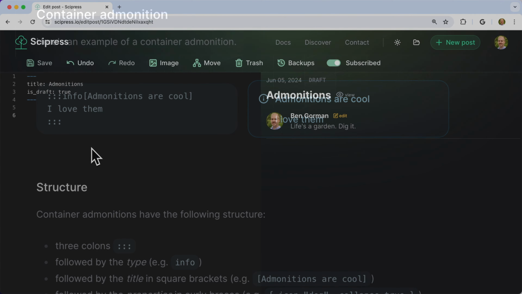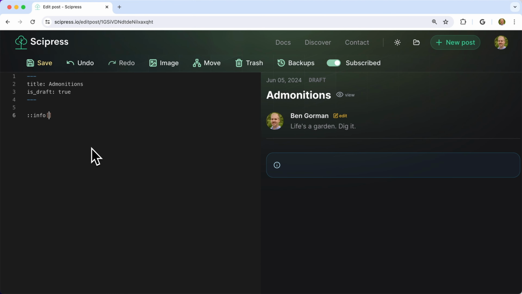To make a leaf admonition, type ::info. Then put a title like Hello World in square brackets. This particular example is an info admonition. We could convert it to a warning admonition by changing info to warning, or we could make it a quote admonition by using ::quote.